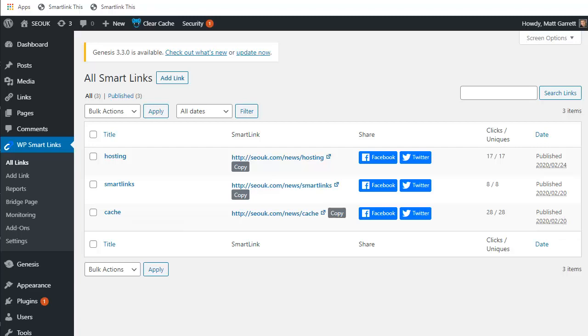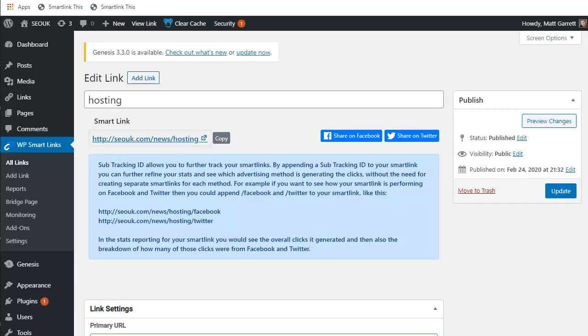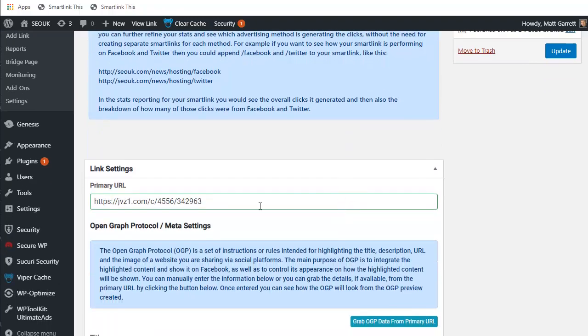So if the offer that you're promoting closes or ends or disappears, you can simply come into this All Links page, choose the link itself for the offer, click on edit, and it will bring up the full edit screen. So you can then simply scroll down to where you have the affiliate link, and you can update that with a new offer that is still active and valid.